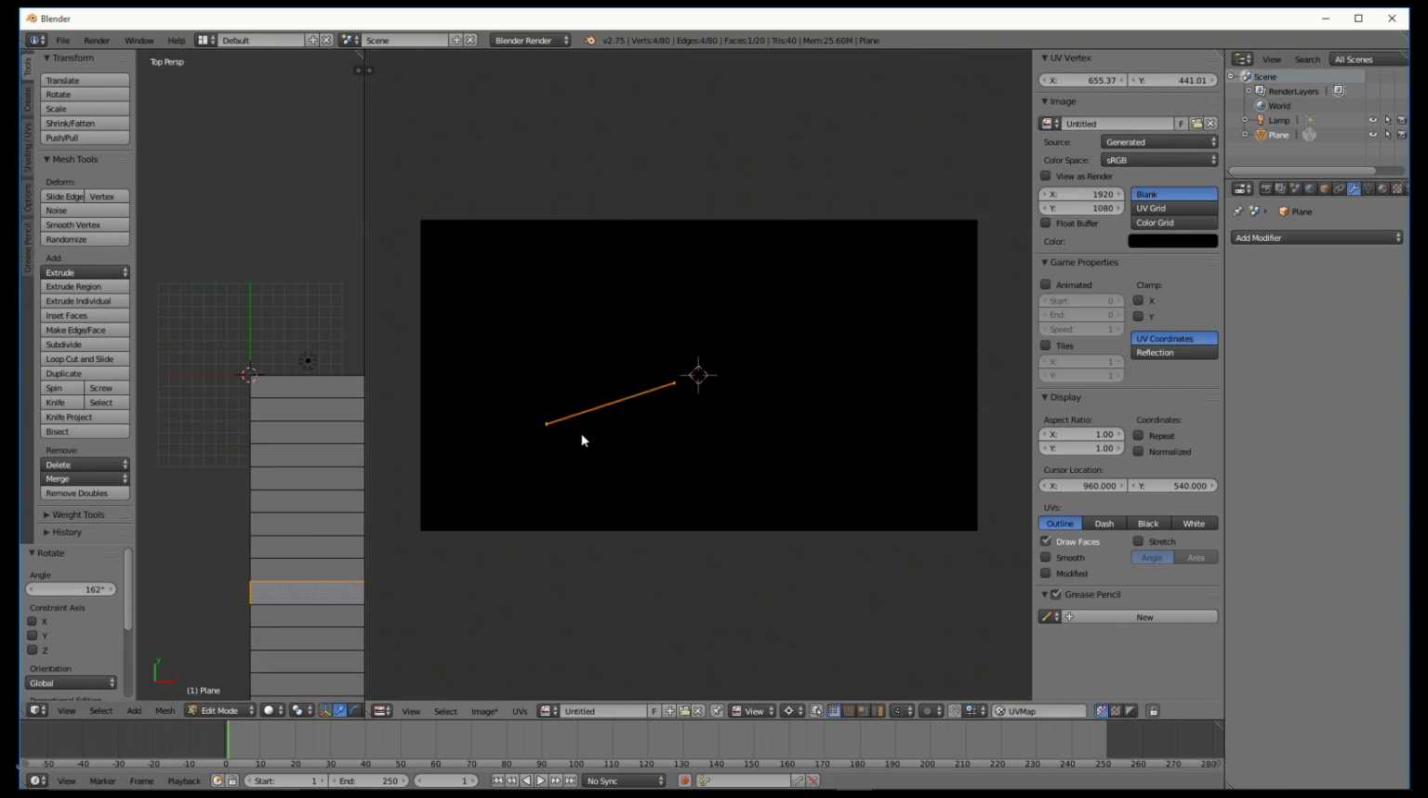R162, enter. R180 and enter. R198 and enter. R216 and enter. R234 and enter. Almost there. I'm just going to zoom out a little bit. There we go. So select that one.